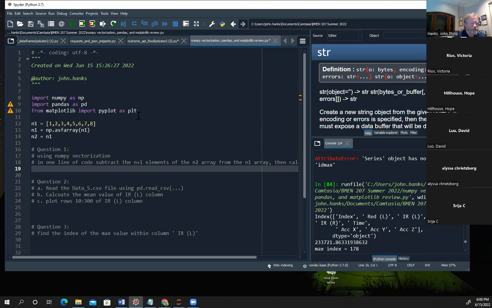Okay, what did we learn about NumPy? Is that you can do vectorization, right? So I'm asking you to write a very simple line of code that subtracts elements of a NumPy array from a second array. It should be very quick, or you're behind.